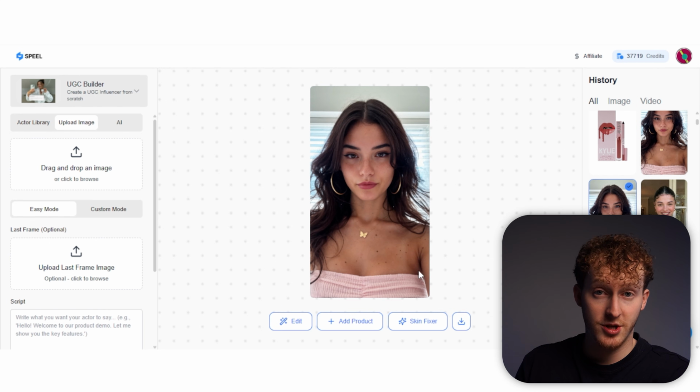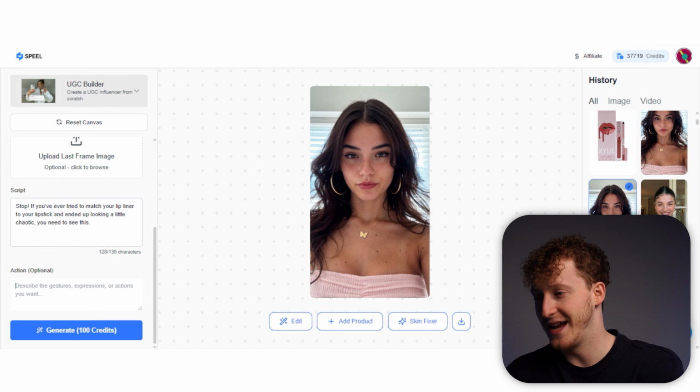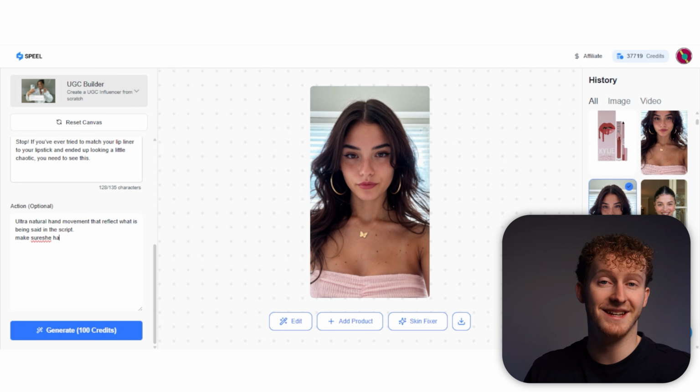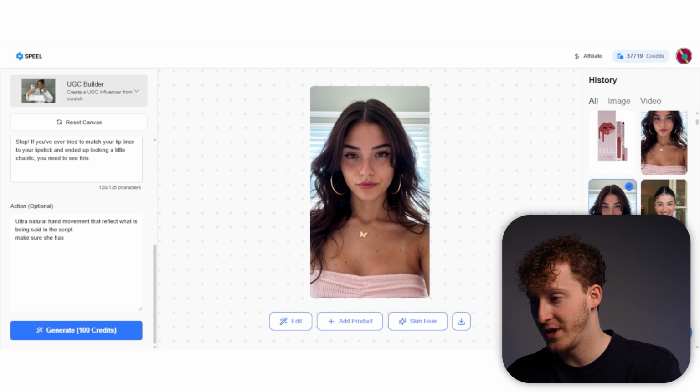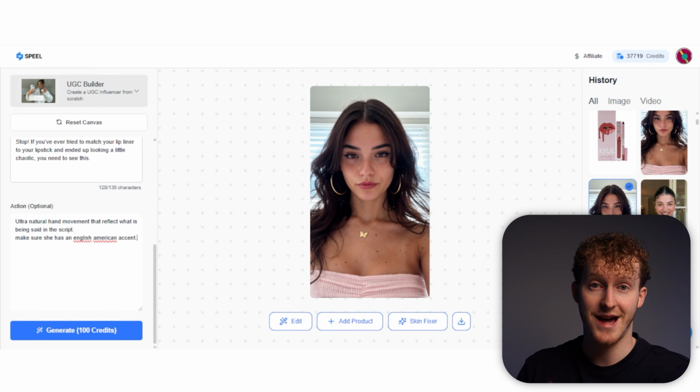So we'll throw in the same image that we used earlier, so I can give you that side-by-side comparison. And again, we're going to go with the exact same script. What I'm also going to add in for the action prompt here is ultra natural hand movements that reflect what is being said in the script. So the AI is actually going to assign them, and trust me, they're going to be insane. And what I'm also going to add is make sure that she has an English American accent. And that means that when I generate my multiple clips, she's going to get the same accent. I'm also going to show you how you can then fix it to make it exactly the same once we do combine all of our 8-second clips later.